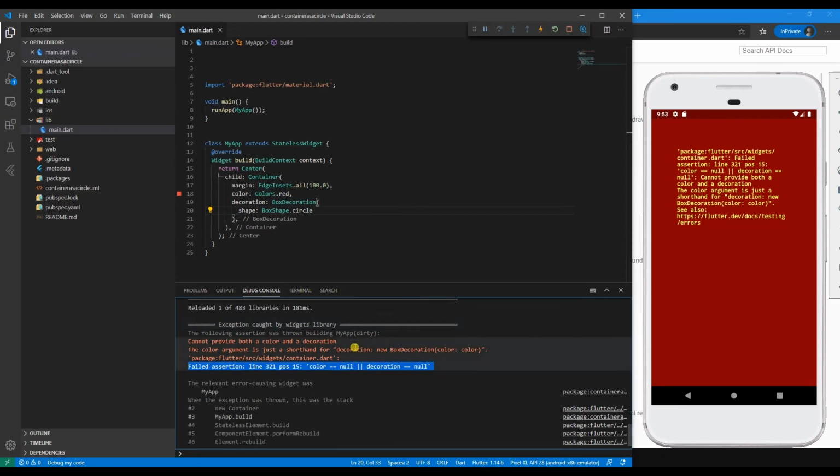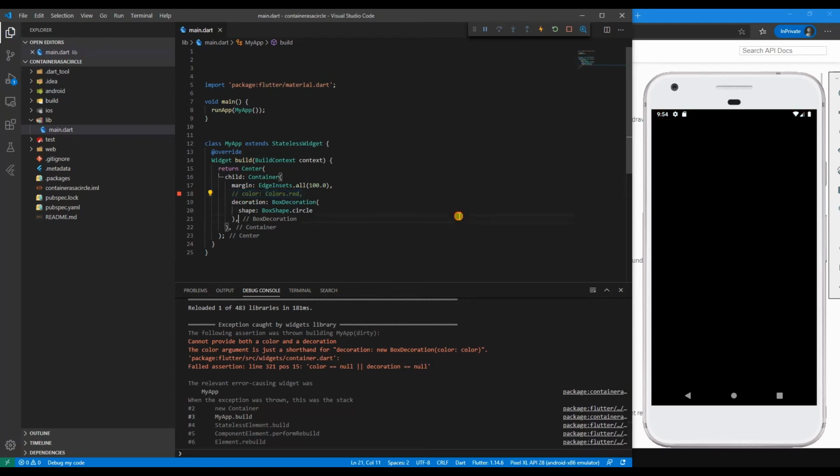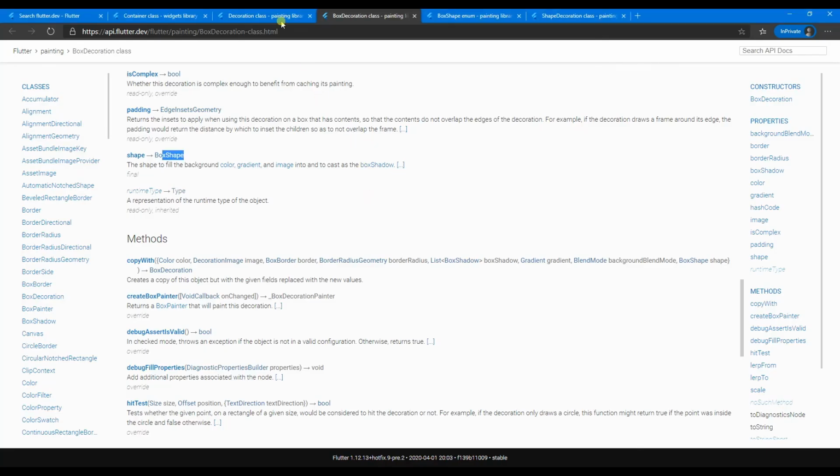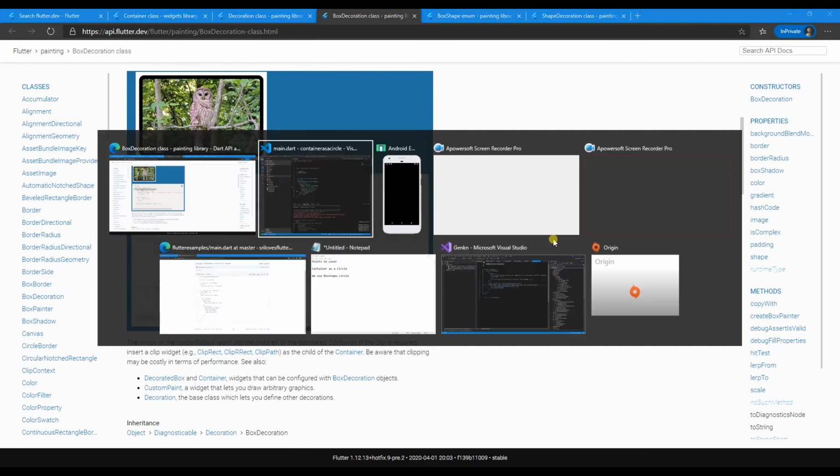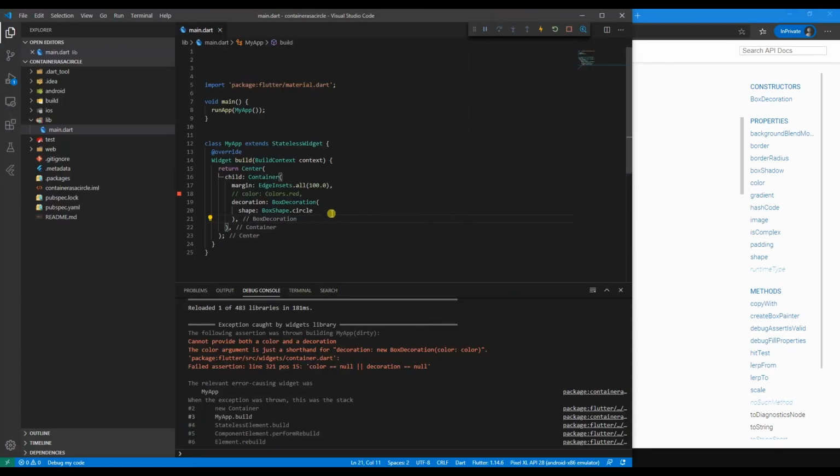It looks like there is an error. It says color equal to null, decoration equal to null. I think what it is saying is you cannot provide a color here. So let's comment this. Now something has happened because the color is not there. It has gone all black. Let's see the BoxDecoration example here. They are giving some color over here. So BoxDecoration also accepts color. Let's try that.